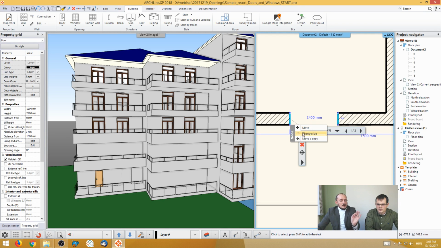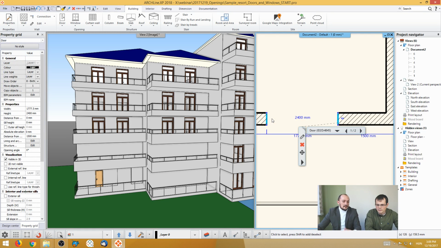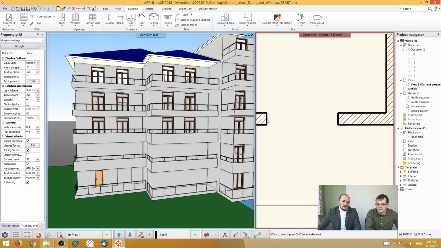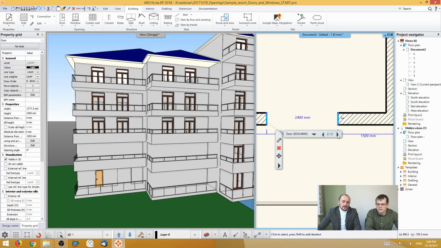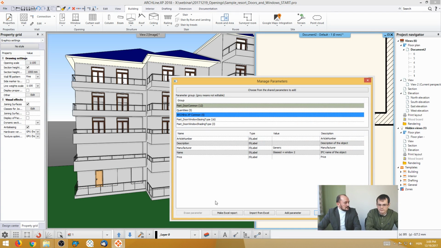You can also graphically change the size of this door. If you would like to match to a proper point on your existing drawing, then you could just click there visually and then you can enlarge it. And also you can go to the properties to fine-tune other things, like, for example, the details, like the BIM parameters.